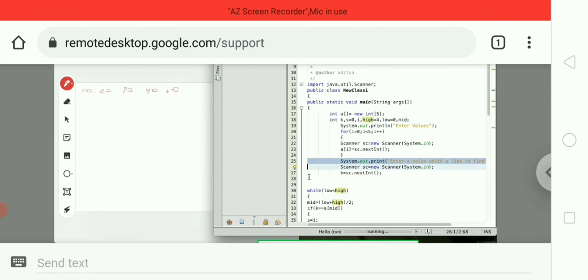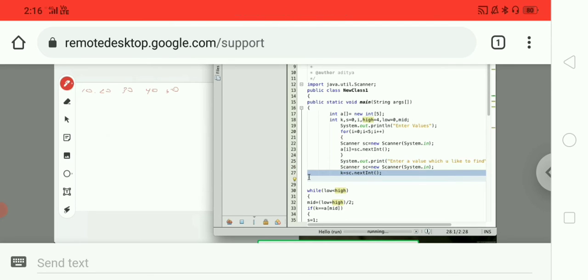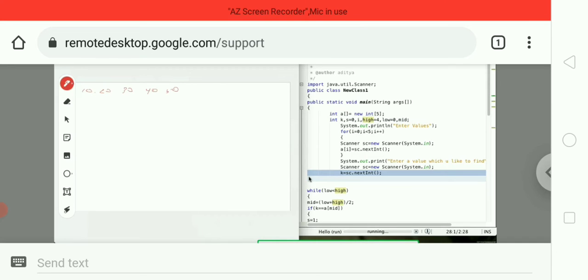Now another thing, enter a value which you would like to find. Okay, here I took 5 values. In these 5 I would like to find a particular value, and that particular value I am storing in the k variable. That's why I gave k equal to sc dot nextInt. So okay, k equal to 40. Now I would like to find the value 40.